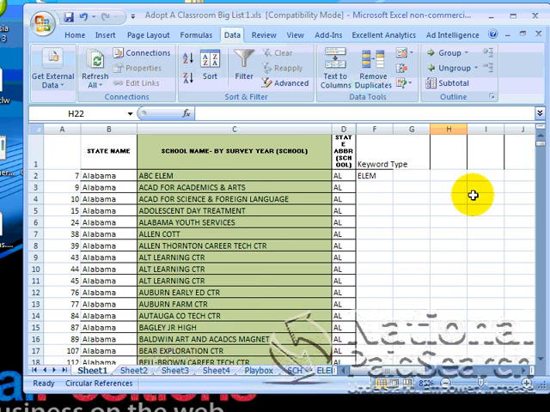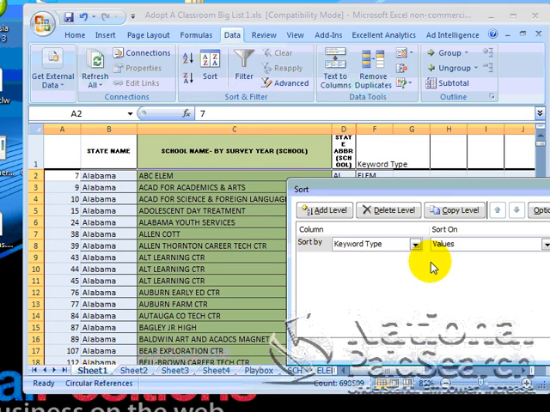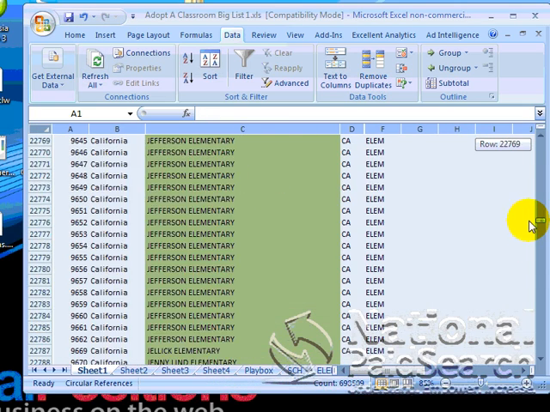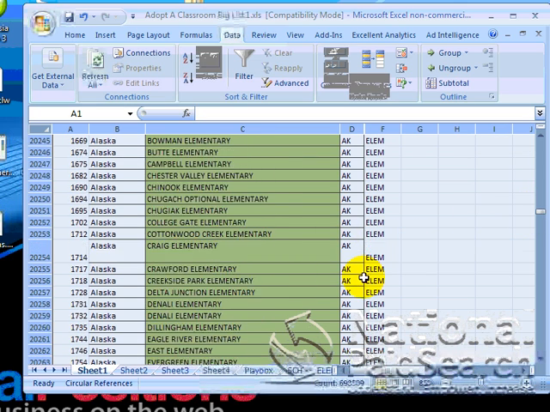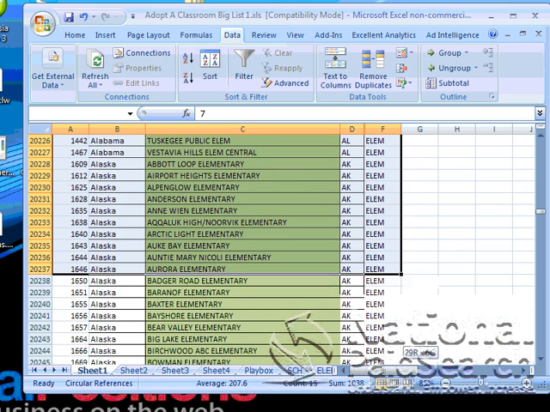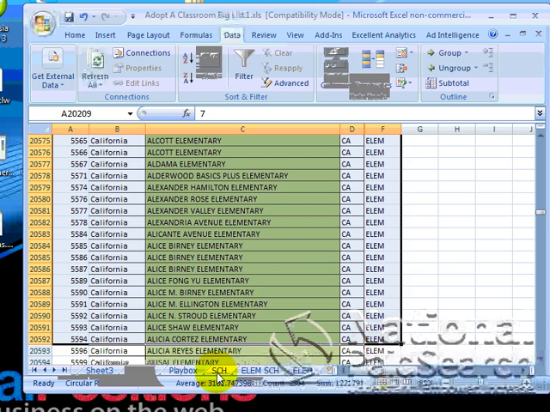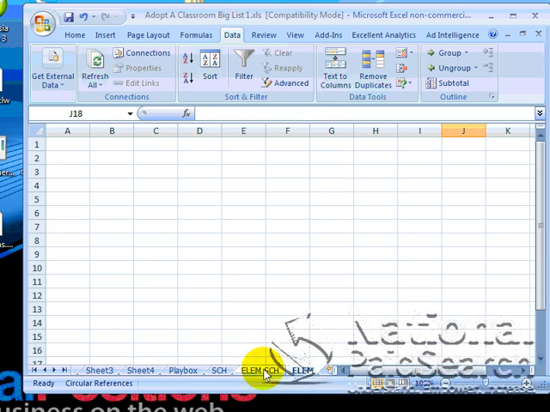Once you're finished, you want to sort it. So you sort it by keyword type, A to Z. It shows all the blank ones up on top, which is good. Then all I have to do is grab all of these and place them in a new sheet. You see I have a couple of sheets here. This is my play box. I'm just doing my research. Schools, ELEM school, ELEM here is blank.